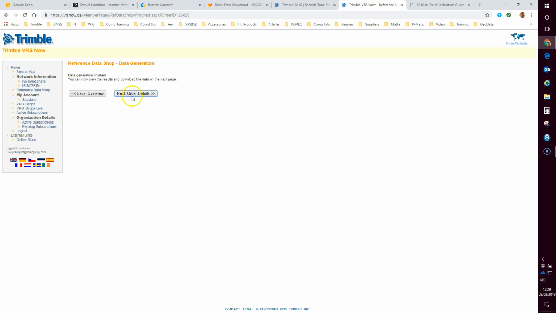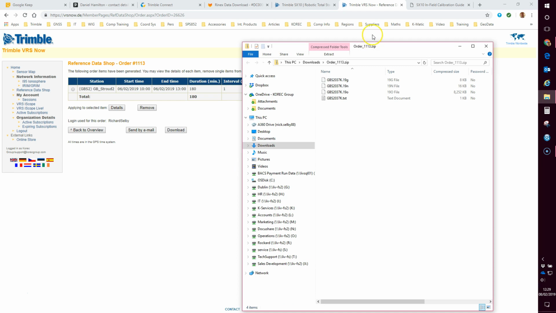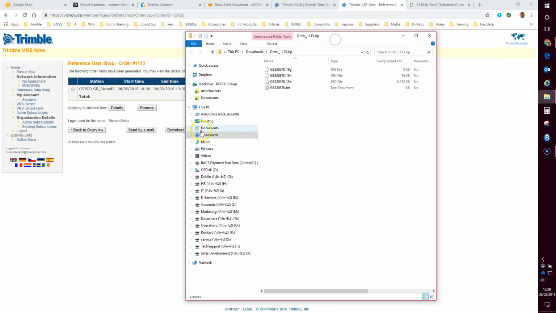The data is generated, so I can go to the order details. Now I've got the download option. Can see that of all the epochs requested it's been able to generate all of them, which is what you want to see, no data missing. So go to download and it's downloaded to my downloads folder, and on my PC it's automatically opened the zip file containing the Rinex information as requested.